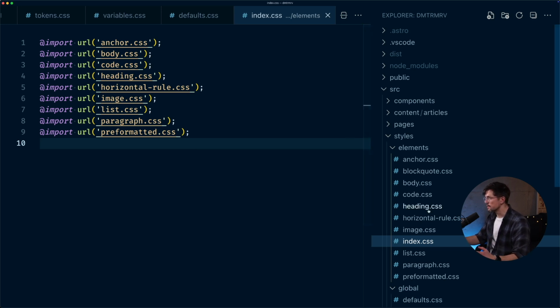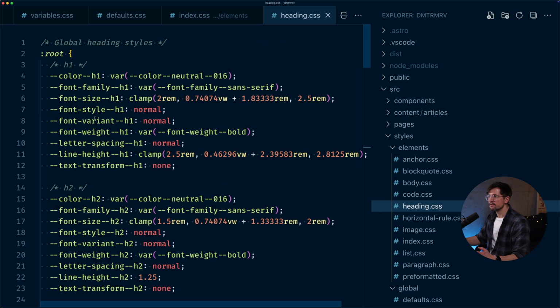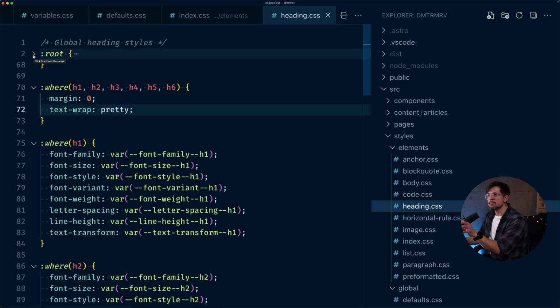Let's take a look at that file. So here I have global variables that determine how headings look. And again, principle of locality. Even though these variables are global, I want to keep them in the same file because it's related to headings. I don't want to jump to another file to look at what variables are there for headings.